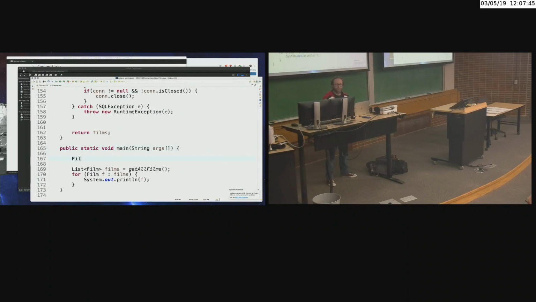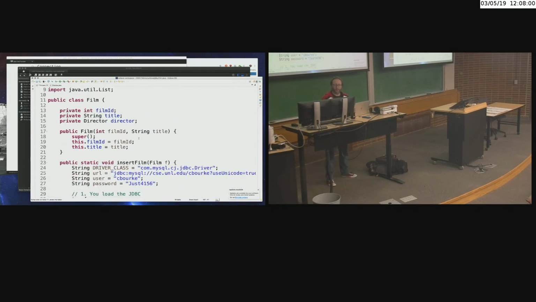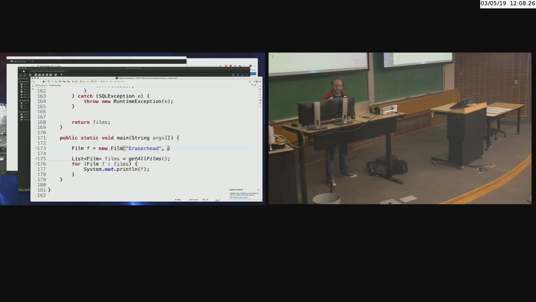So film f is equal to new film. I need Eraserhead, and what else do I need for the film? I need the ID. Okay, to create it, I need an ID. So maybe I want another constructor here where ID is optional, but the title and the director are not. So I don't care. this.director is equal to director. There we go. So Eraserhead and a new director.